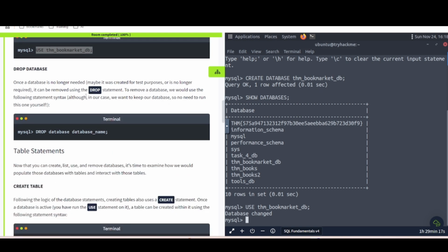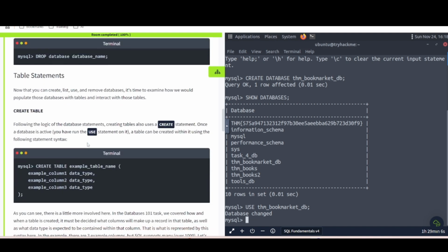So if you want to play around with it, I guess you can create a test database real quick and then use the drop statement on it to delete it. Now, obviously, in a production environment, you want to be careful of what you're doing with this drop because you can cause a lot of damage with it.